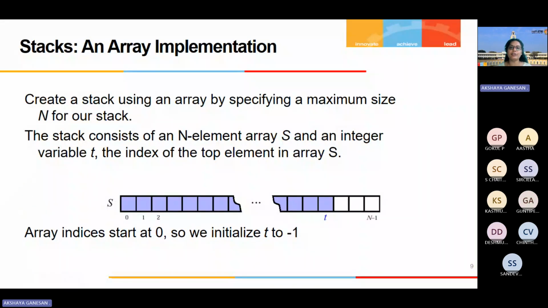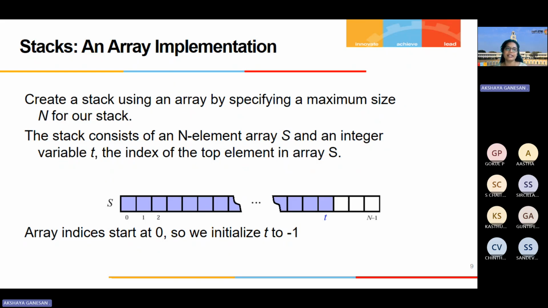Okay, so first let's look at how to implement a stack using arrays. Now create a stack. Let's say the maximum size of our stack is n. The stack consists of an n-element array and an integer variable t, the index which represents the index of the top element in the array. The array starts at 0 and we initialize t to -1 so that whenever a new element is inserted, the t value is incremented.